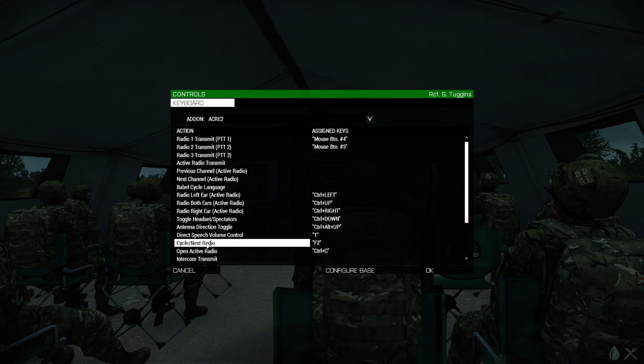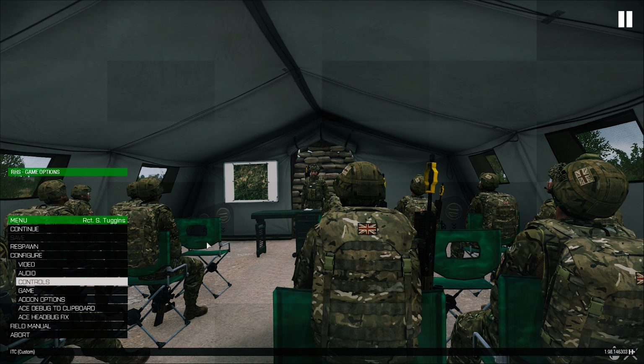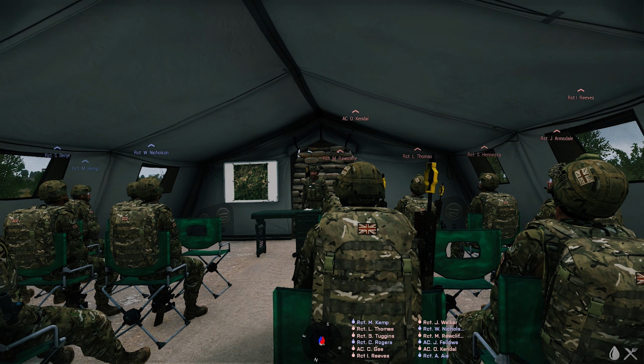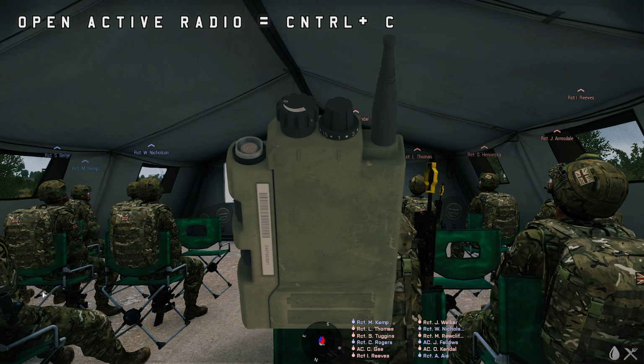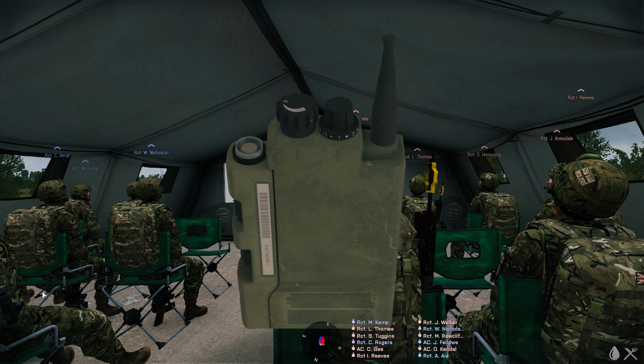Now we've done that, everyone should have a push-to-talk 1 set, Babel unbound, and an Open Active Radio bind set. So if everyone now hits whatever you've set your Open Active Radio bind to, if you've done it correctly, you'll know because a green radio will pop up on your screen. Okay, so it's quite a simple radio.